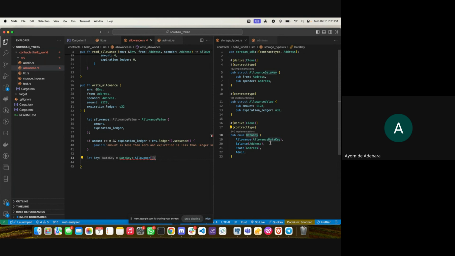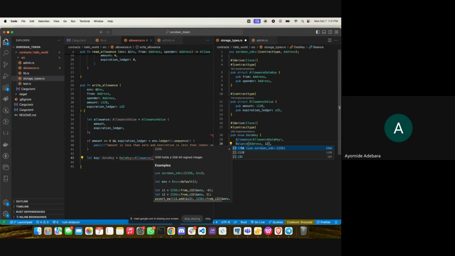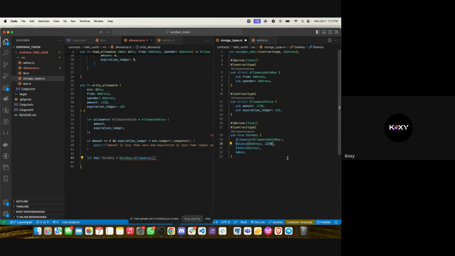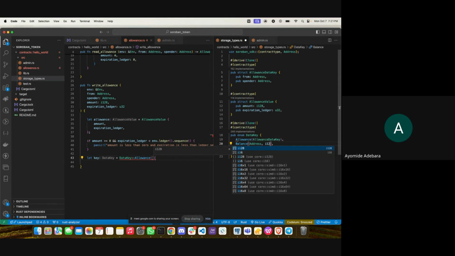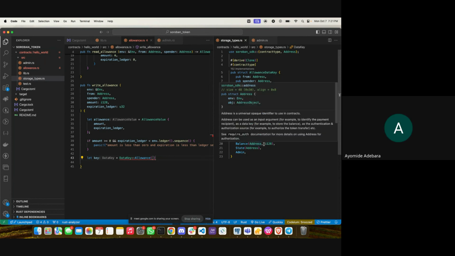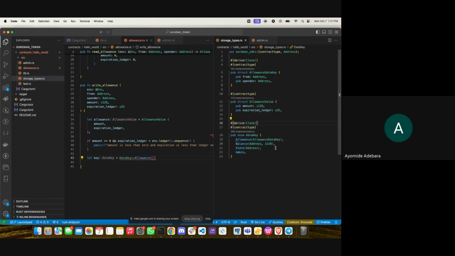No, like this now, look at this. We can have this and have i128. There's no problem. You understand? It can take in anything. But because we are trying to create a kind of data key that suits what we need, this is how we want to create a data key that suits what we need.